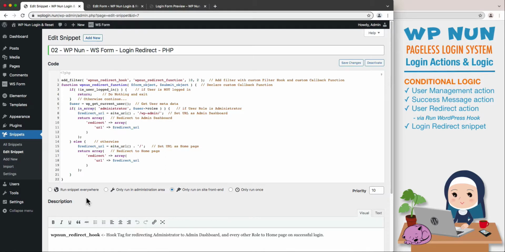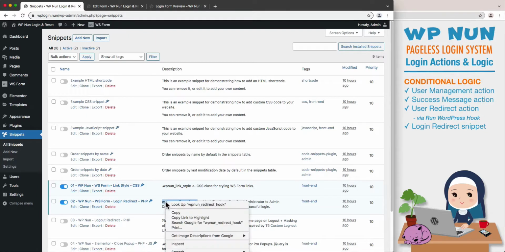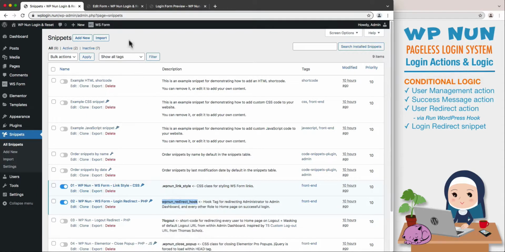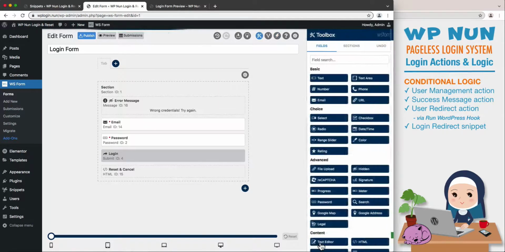Essentially, on successful login, this snippet identifies user roles and redirects administrators to the admin dashboard and all other roles to the home page. Let's copy WP None _redirect _hook from the snippet's description, and, back in our form actions, let's paste our hook tag in the hook tag field, then save and close all actions.